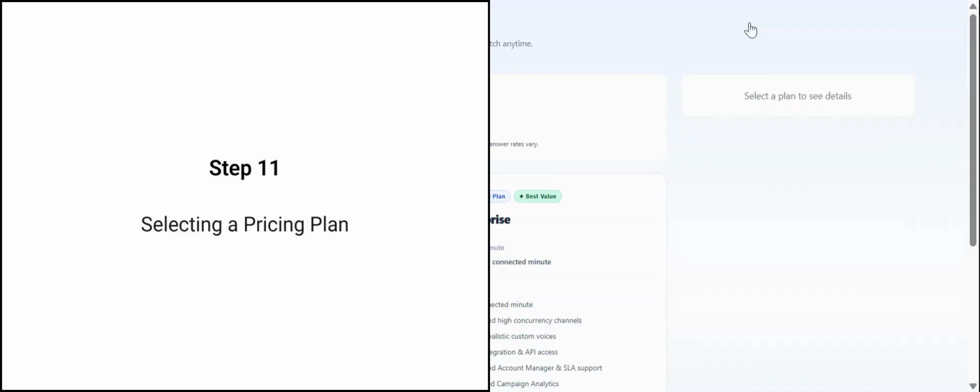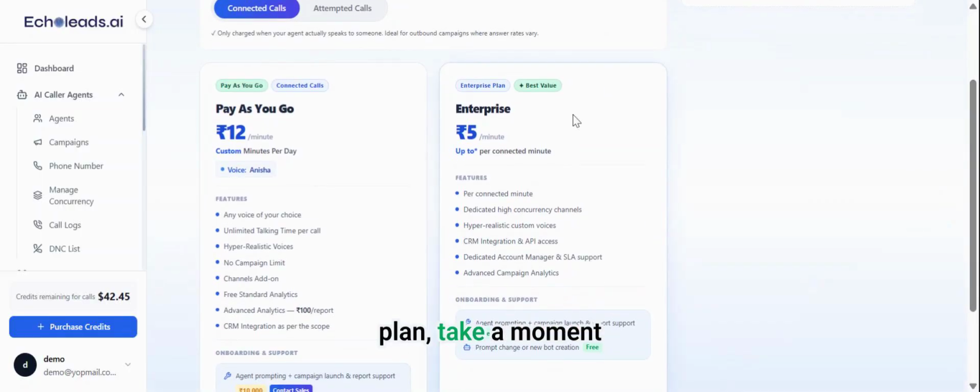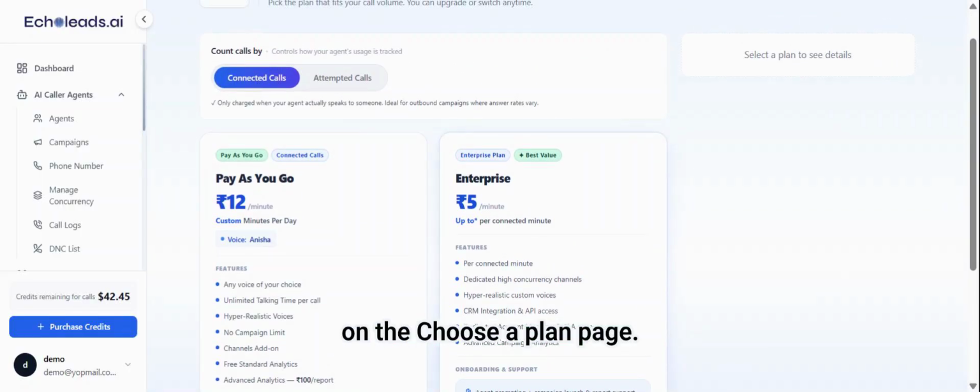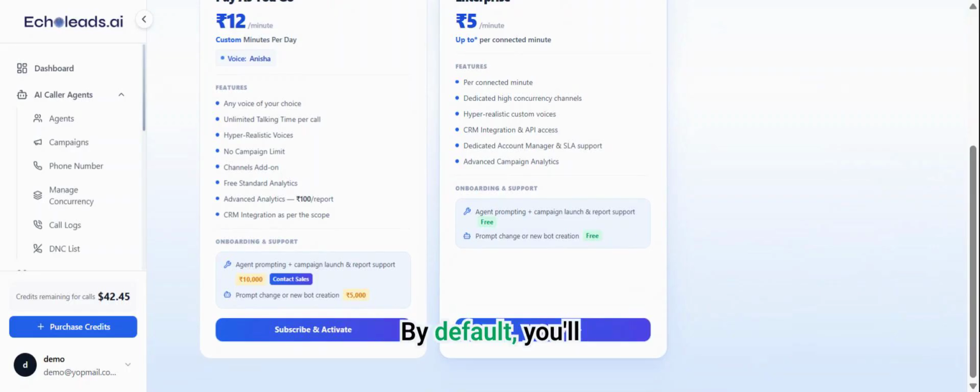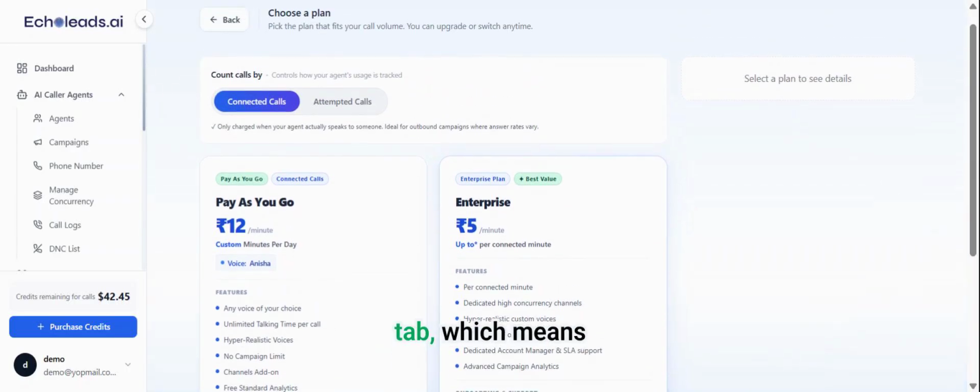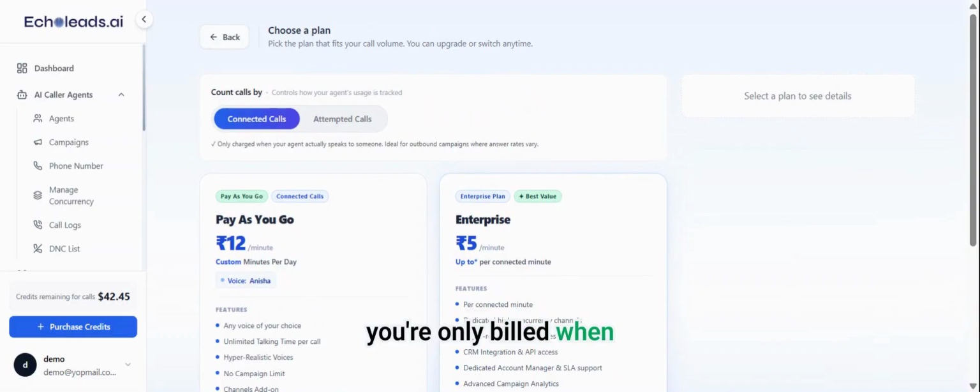Let's go to the next step, which is selecting a pricing plan that matches your expected call volume. To select a pricing plan, take a moment to review the options on the Choose a Plan page. By default, you'll land on the Connected Calls tab, which means you're only billed when your agent actually speaks to someone, ideal for outbound campaigns. Scroll down to compare the plans available here.